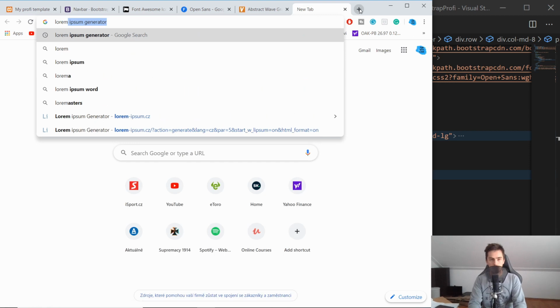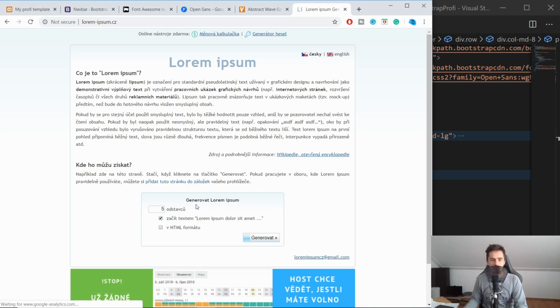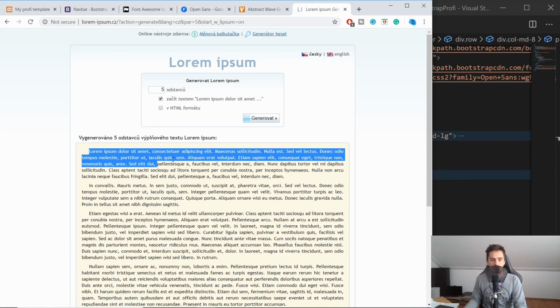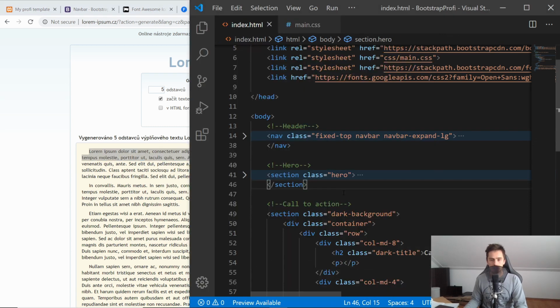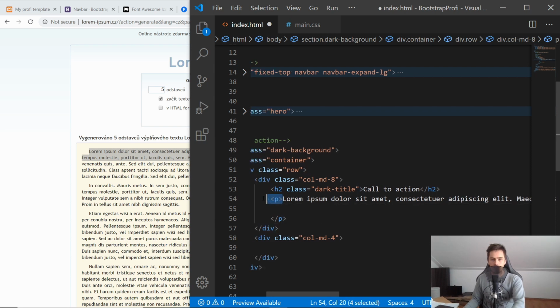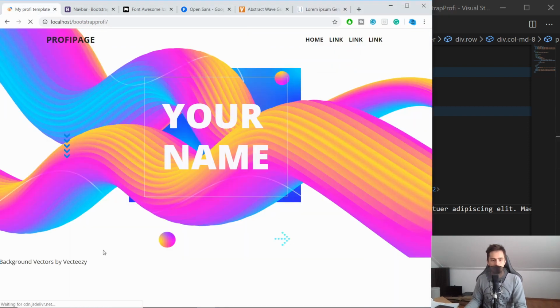So lorem ipsum generator. Google, yeah, let's use this first link, and let's just generate. It generated some lorem ipsum for us. Let's use something smaller, so let's just use this. I think it should do the trick. You obviously want to put some of your own text right here, but I think this will do just fine. Let me add some space. Let me reload this and see how it looks.